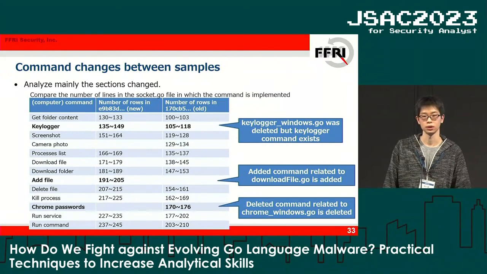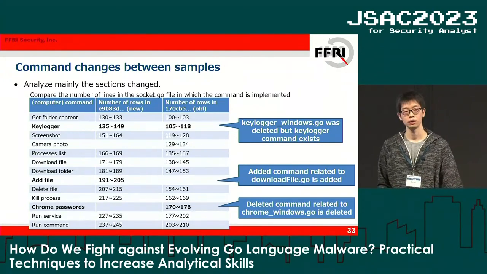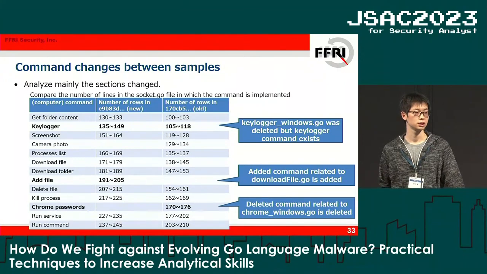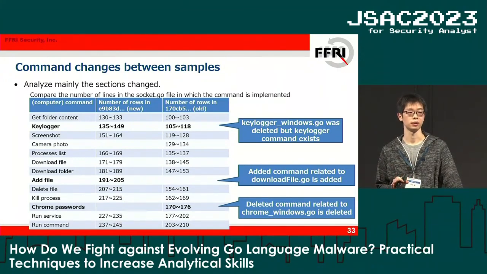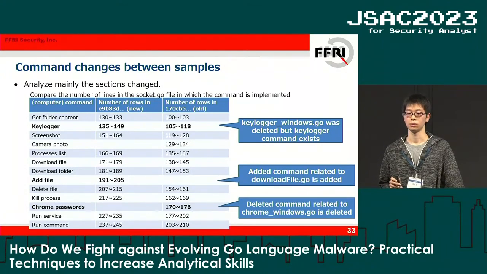And there was an increase and decrease of files, and the yellow is a Windows file added. It was removed, but here the keylogger command is left, so it is only a refactor. And the next is a download file added. And together with this, the add file command is also added. This is from C2. File is dropped. And the Chrome window file is removed.